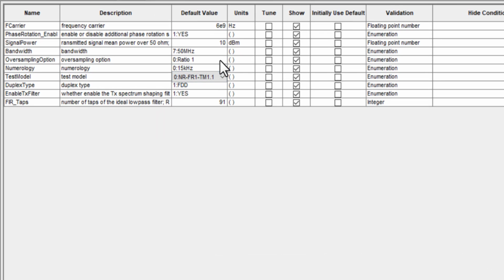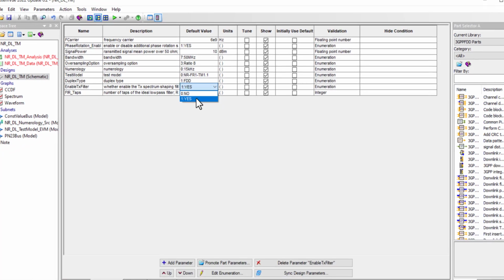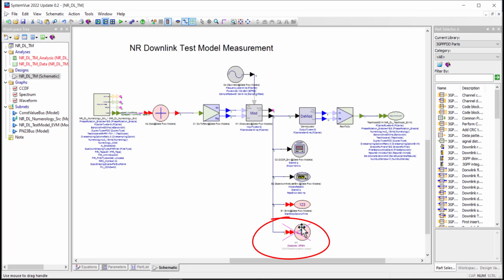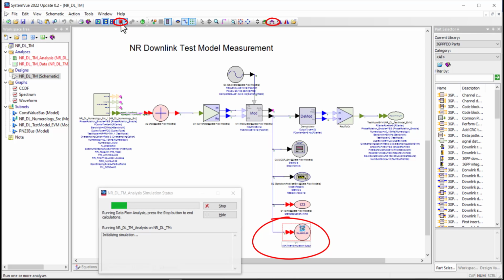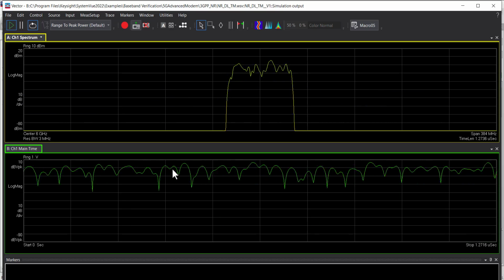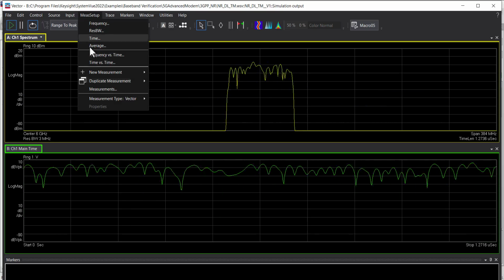I'm increasing the oversampling ratio to give me enough measurement bandwidth for adjacent channel power and spectral emission mask measurements. And there's a low-pass filter for spectrum shaping with the number of taps that can be turned on or off, and it is on for this example. You can see the VSA sync here. Let's go ahead and enable that and hit simulate. The 89600 VSA software opens up, and we can see the 5G NR spectrum.